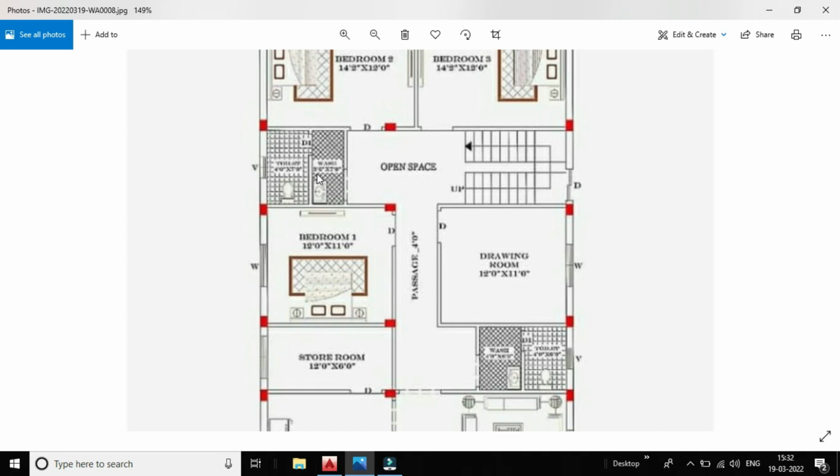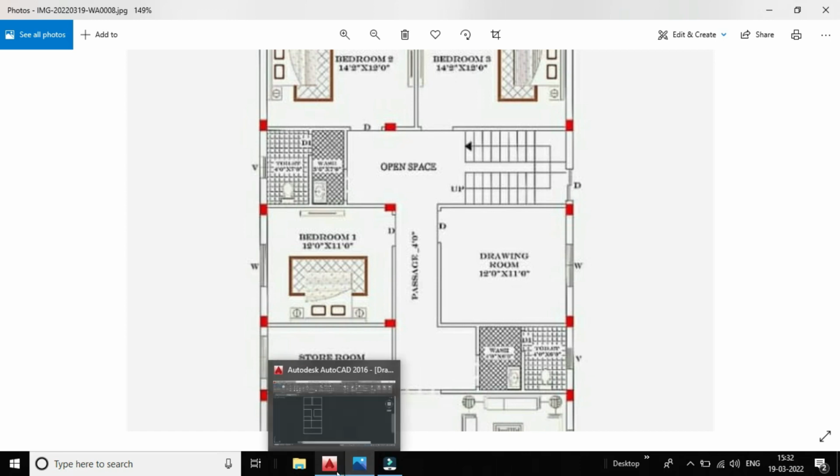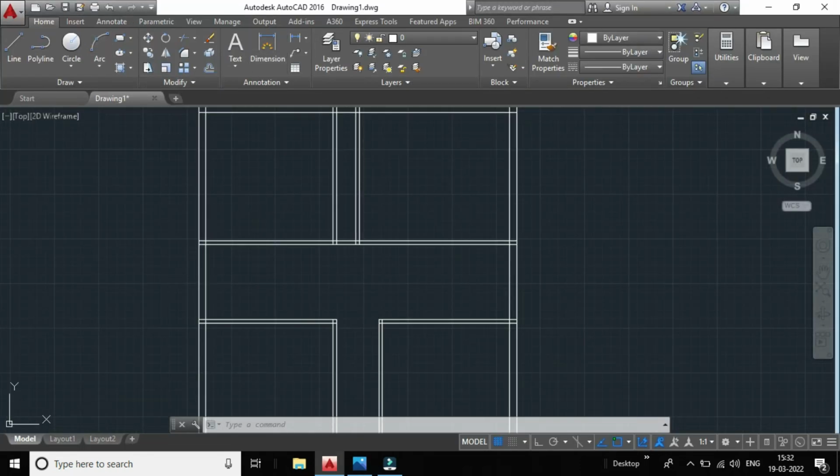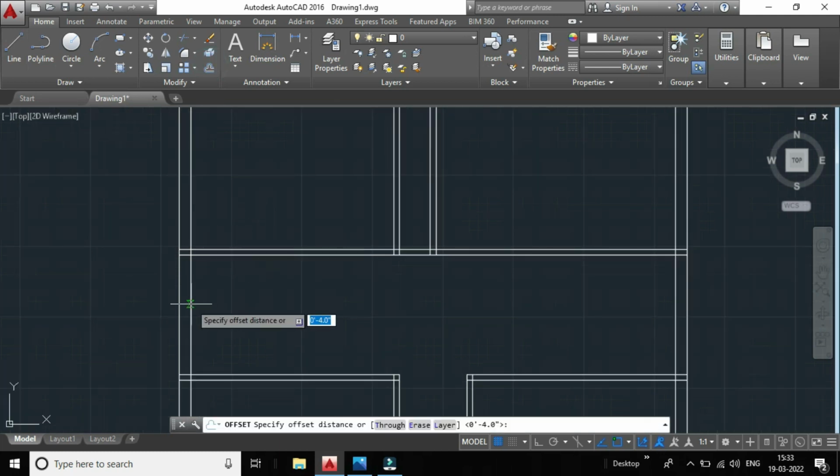Okay, so let me go here, and next I am going to select this one. I am going to explode, so it can't be exploded. Okay, so what we will be doing is we will be going to take the offset from here to, you have to specify the offset distance. So the offset distance will be, as discussed in the plan, 4 feet. Click on enter.